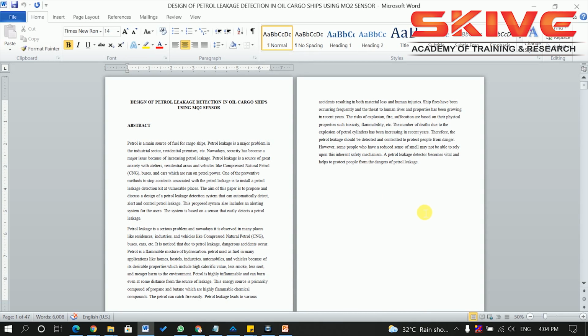So this project is about the design of petrol leakage detection in cargo ships using the MQ2 sensor. So this is the abstract of the project. So here is the block diagram.